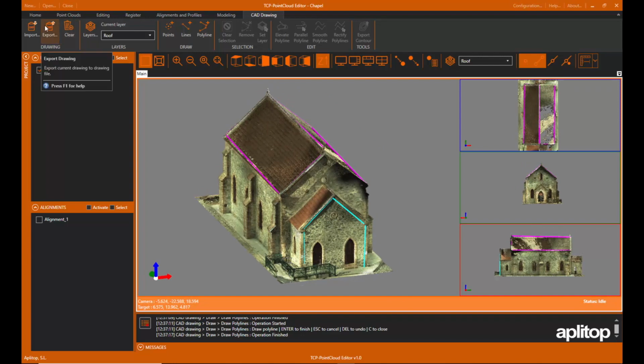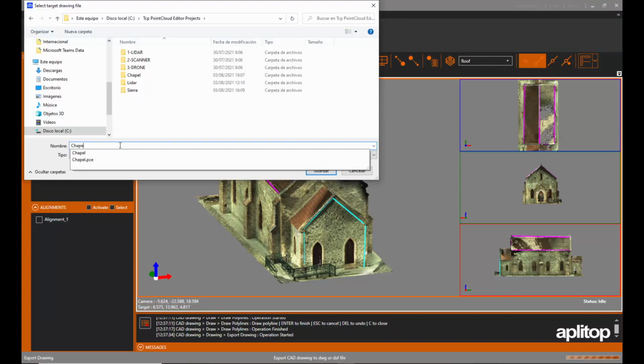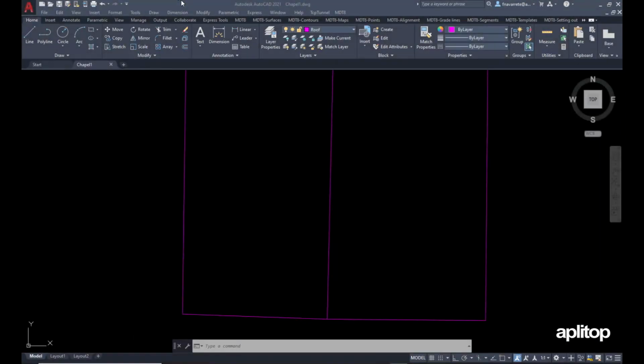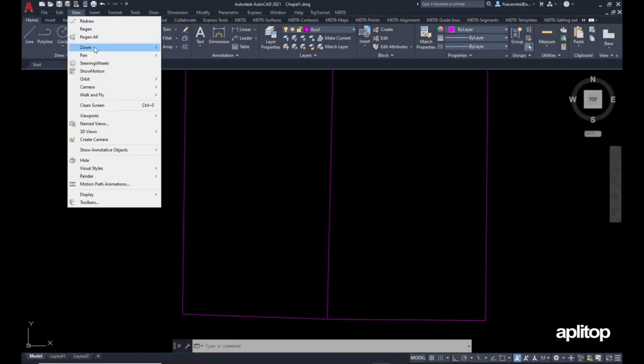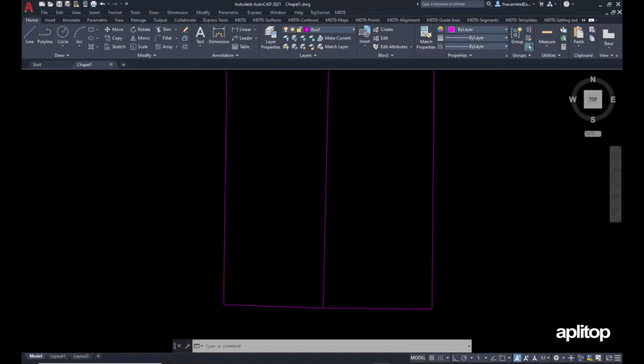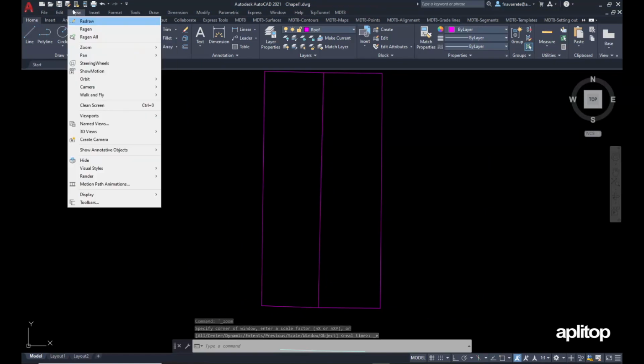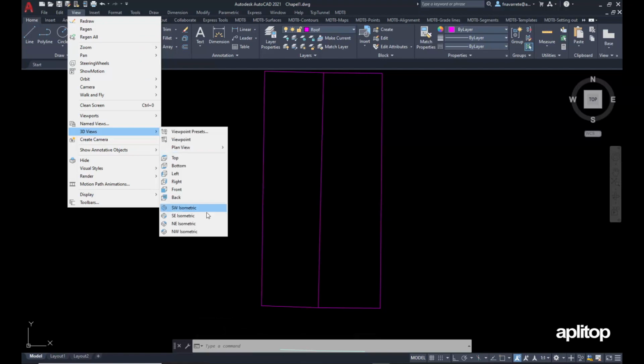We are going to export the drawing entities to DWG format, giving the file name to be created. In AutoCAD, we can verify that the drawn 3D polylines have been created correctly.